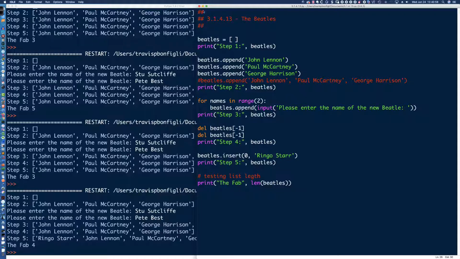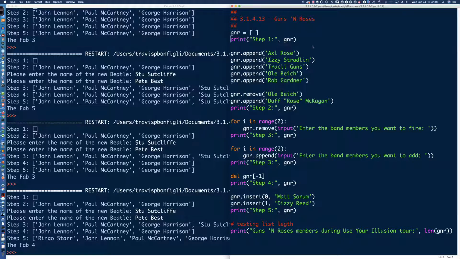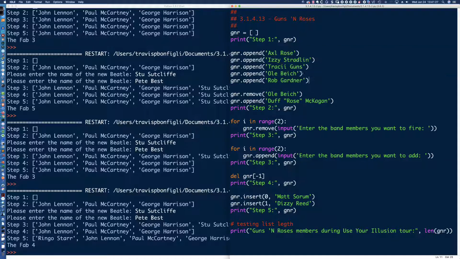However, I would like to propose another solution to this that I would have preferred to see. So I would have liked to have seen Guns N' Roses, because boy, does this open up a whole lot of method use with a list. So you can see here, we're going to print out GNR. I'm going to append in the original members of Guns N' Roses, right? So Tracii Guns and Ole Beich and then Rob Gardner, they did not last too long. Axl and Izzy had been together for a while.